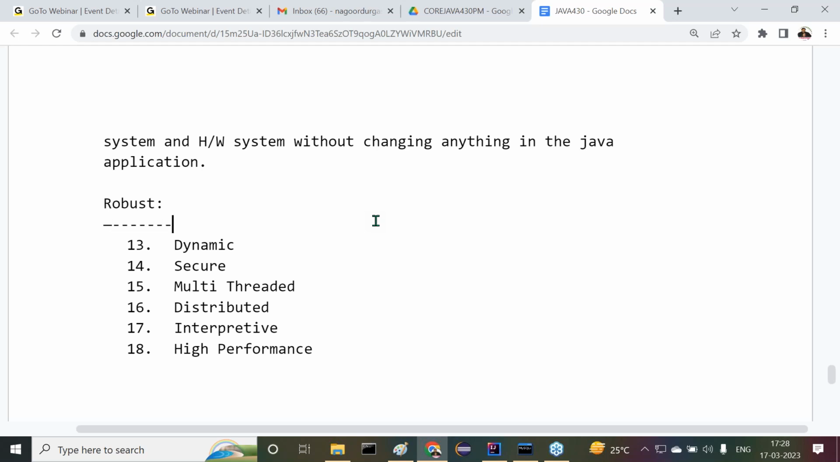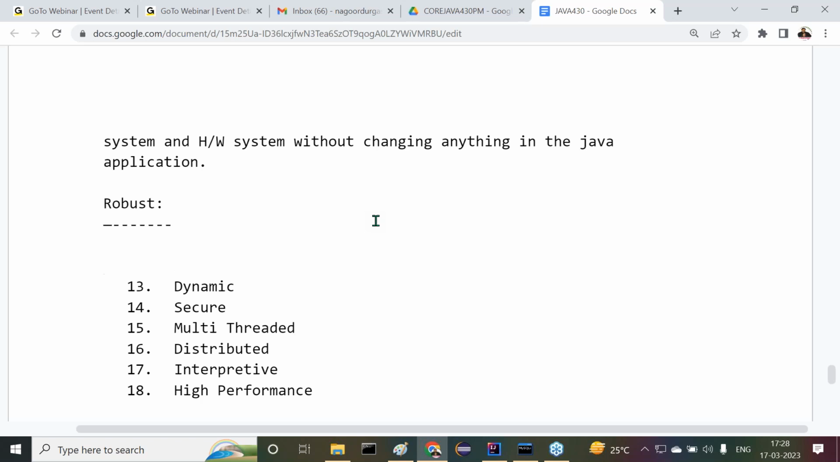Right, sir. Then what is the next feature, guys? Now tell me. A robust programming language. This is very important. Chances are interviewers may ask this question. It's very important. Now we have to understand it clearly. All of you are okay? All of you are understanding it now?